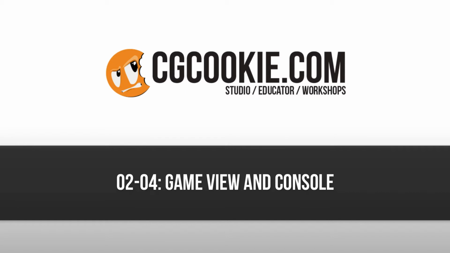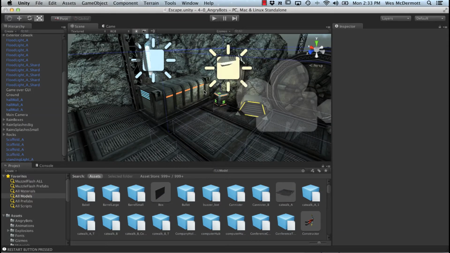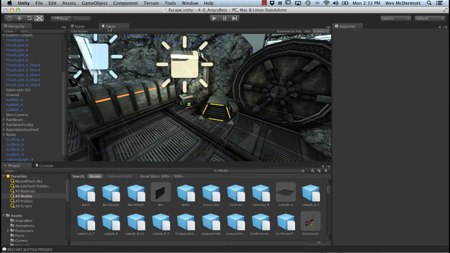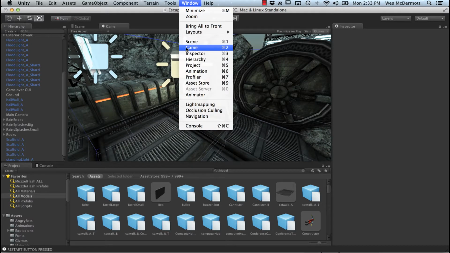This is the fourth video in Chapter 2. In this video, we're going to take a look at the game view as well as the console. So here we have our scene view we've been talking about in the last video, and then here is another tab. Here's our game view. Again, if we go up to Window, you can see that that's part of our window here.